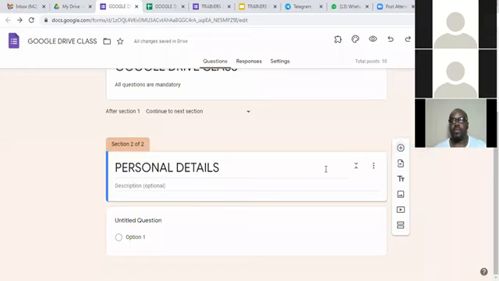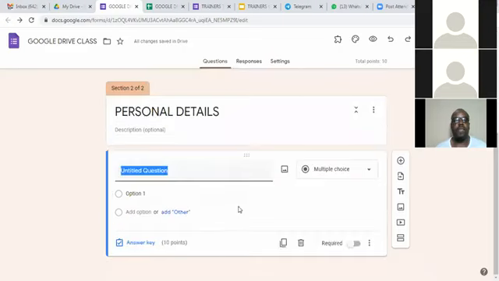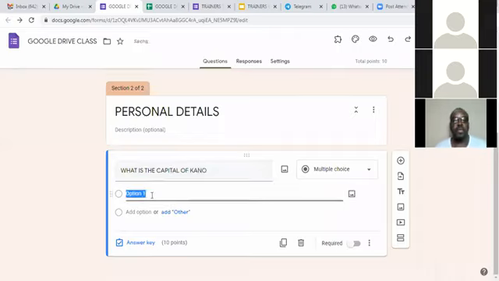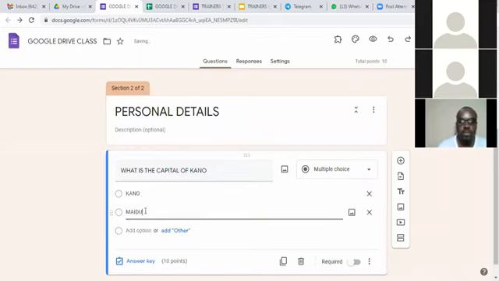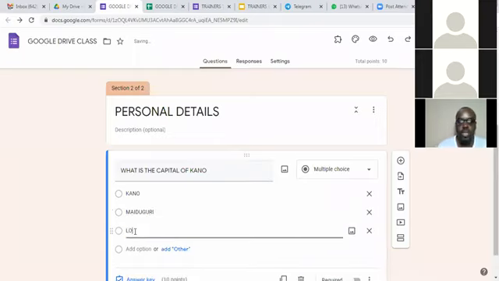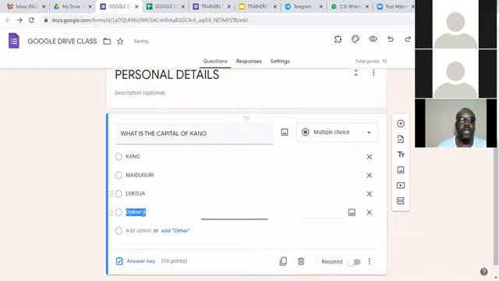Okay, we already have a question on that, so we don't need it. But if you want to add, you can use this. Now, this is our question. You can say, what is the capital of Nigeria? Options: Kano, Maiduguri, Lokoja, Kaba.